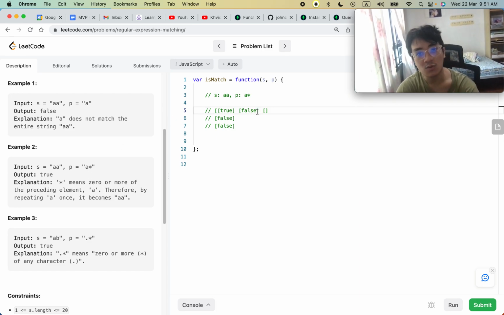So in actual fact, this one will check if the dp 0, 2 positions before, is true, and if it is, then we set it to true.